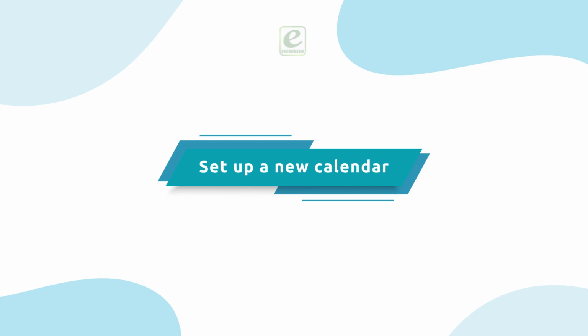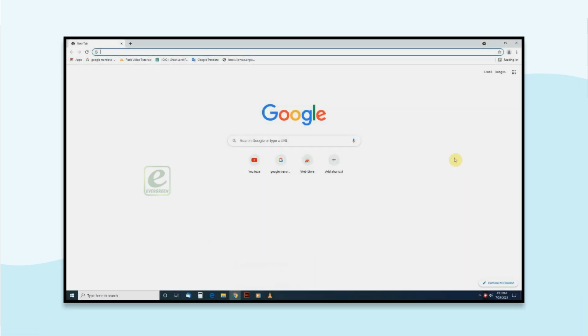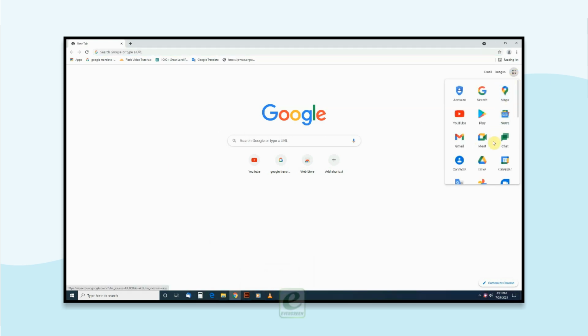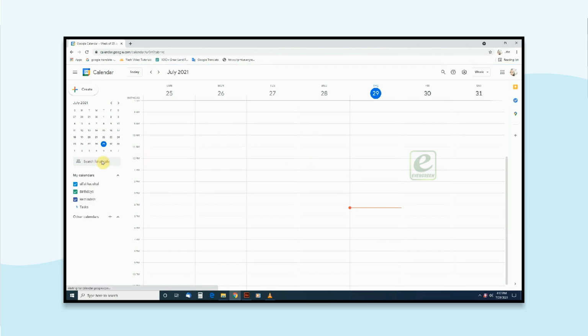Set up a new calendar. You can only create new calendars from a browser and not from the Google Calendar app. Visit Google Calendar and sign in to your Google account. On the left side, above My Calendars, click Add Other Calendars, New Calendar.